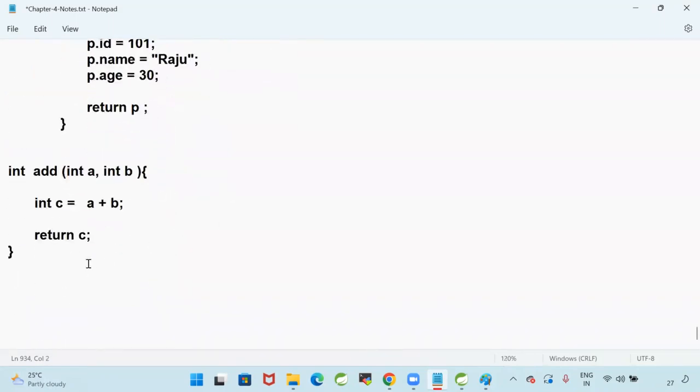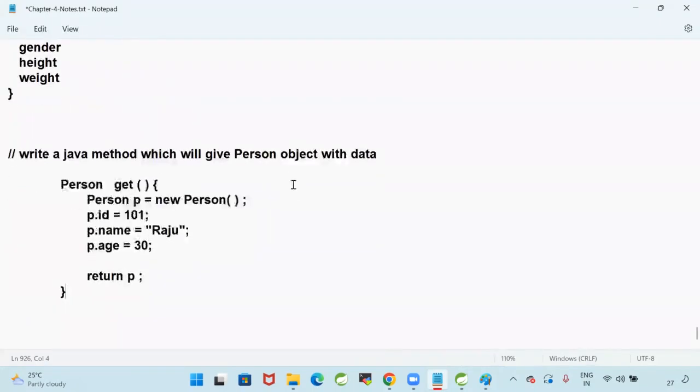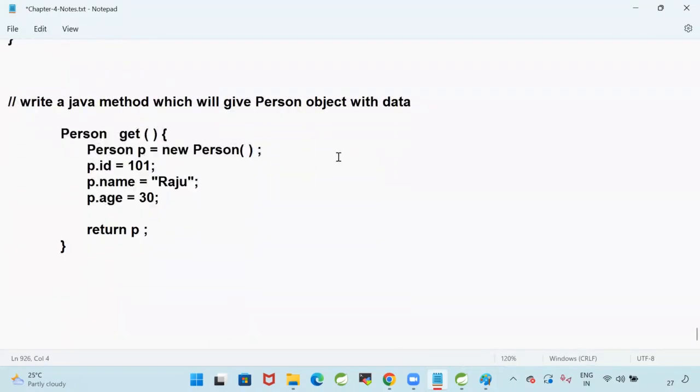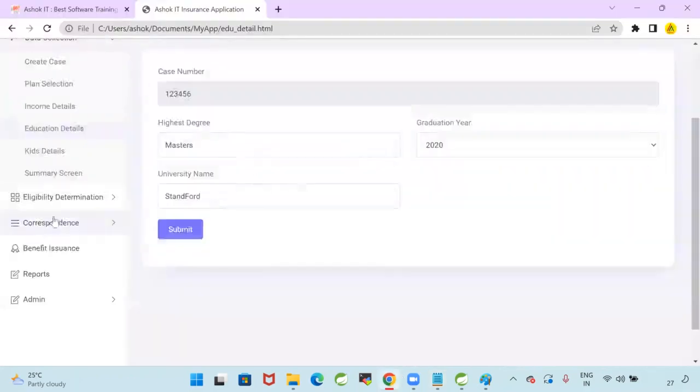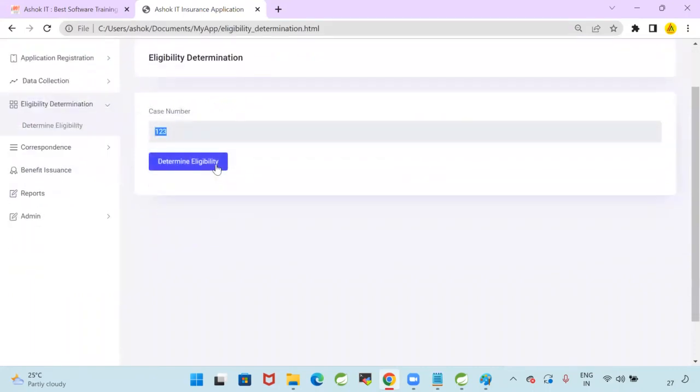So when do we take an object as a return type? When we have multiple values to return from the method, then take an object as a return type. Simple example. Let's go to the front end. There is one screen available, guys. I am entering some number. That is a case number. I am clicking on the button.